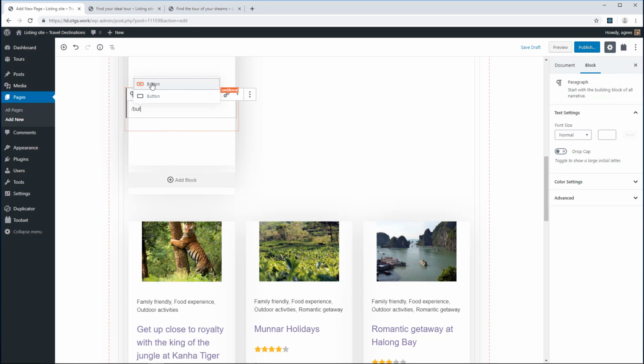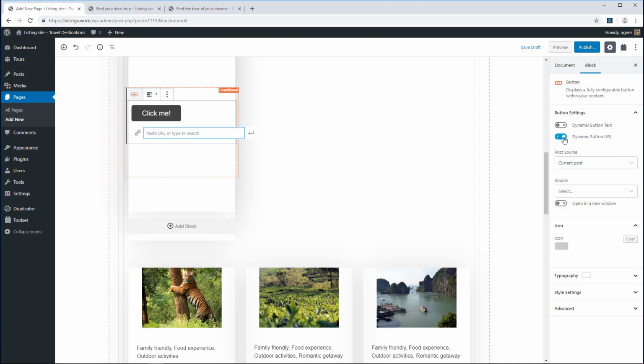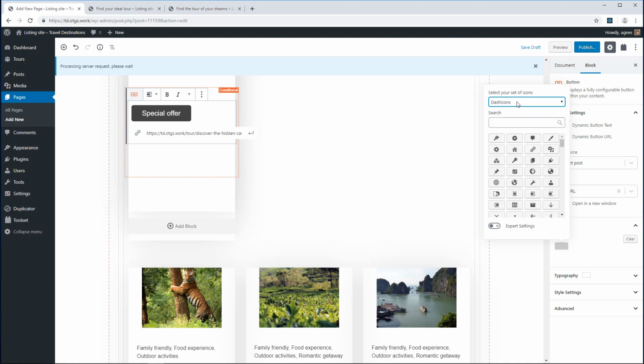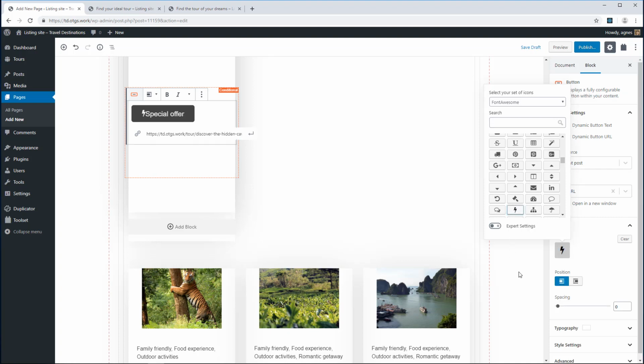Again, I'm gonna use the Toolset button to be able to access the dynamic sources. So in this case, I'm gonna link to my post. So I'm gonna choose post URL. What else can I do here? Change the label, special offer. I can add the icon. I can choose from Font Awesome icons, so I'm gonna choose the one I need. Oh, this one. Cool.